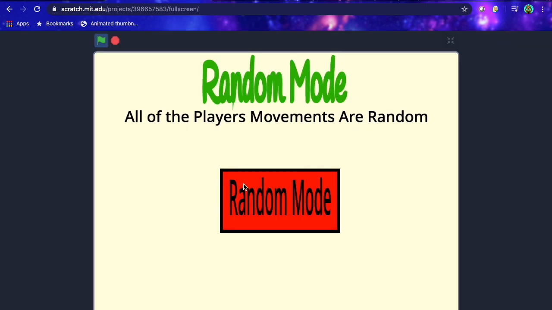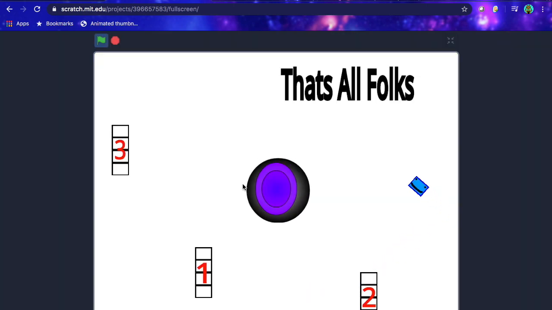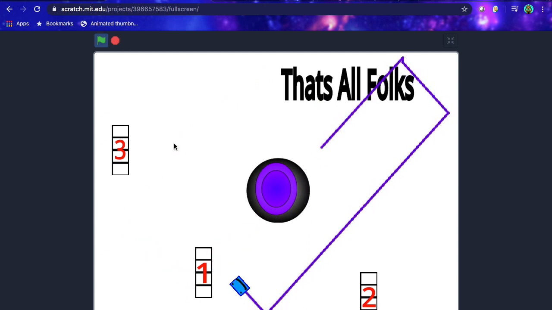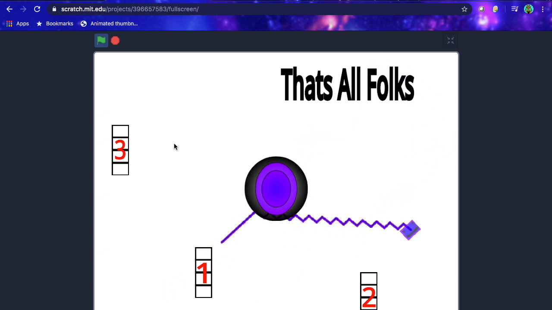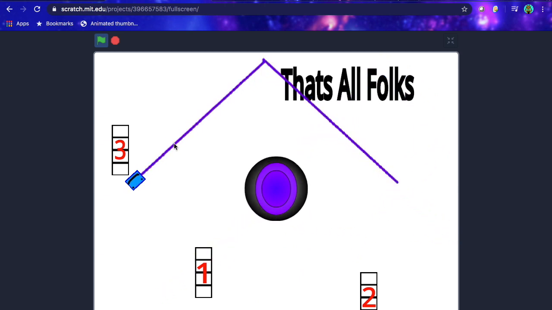And then we have random mode. Random mode essentially means all the players' movements are random, and this is just to demonstrate how the portal works. As you can see here, it does some weird effect. I don't know why the effect doesn't delete immediately, but anyway, guys, that's the video.